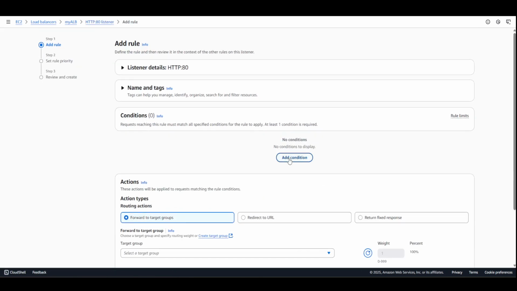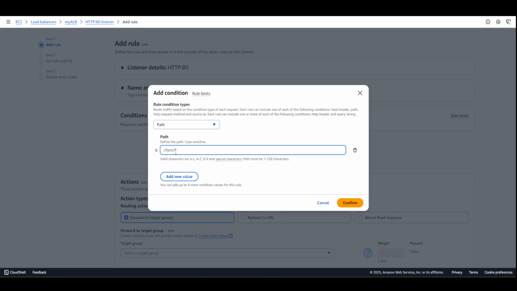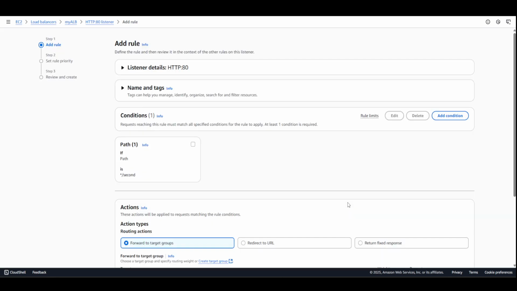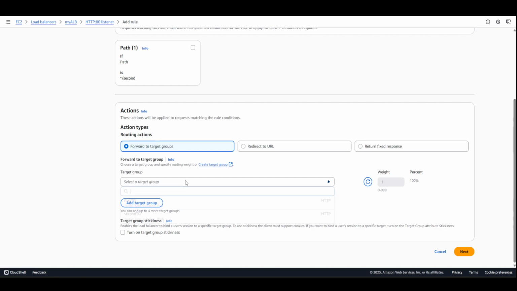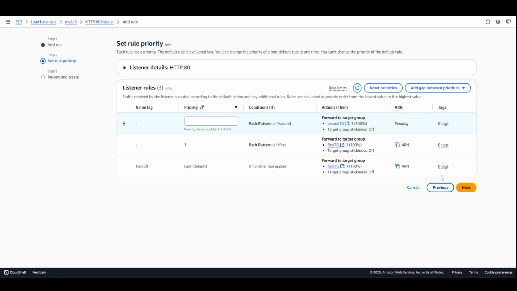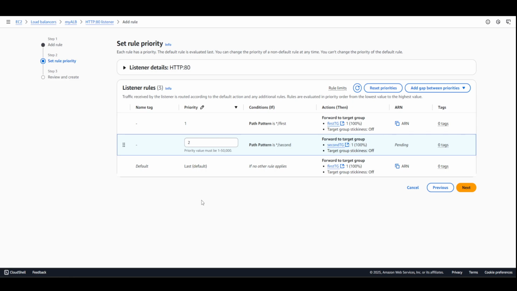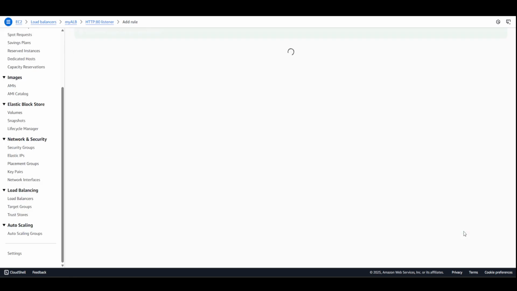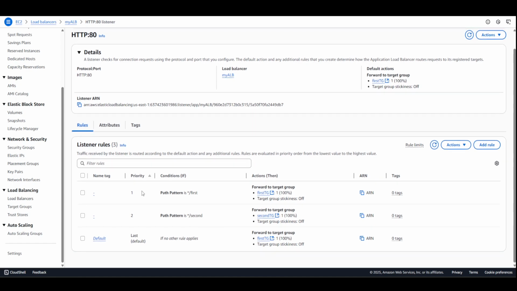Let's add another rule for another condition. This time if it ends with /second, then it will be forwarded to the second target group, and then next, with priority 2. It doesn't matter which one is first or second, it finally checks the match, and then next and create. Now I have 2 new rules matching the patterns /first and /second, to the first target group and second target group.